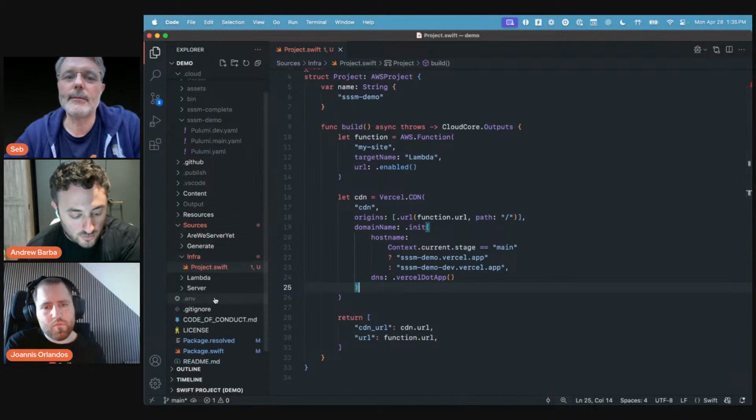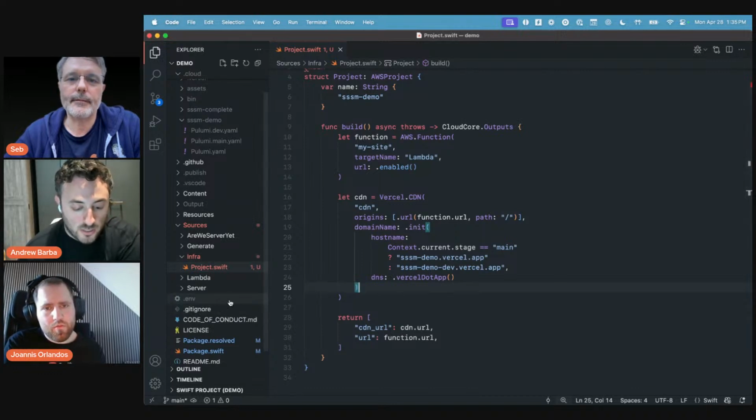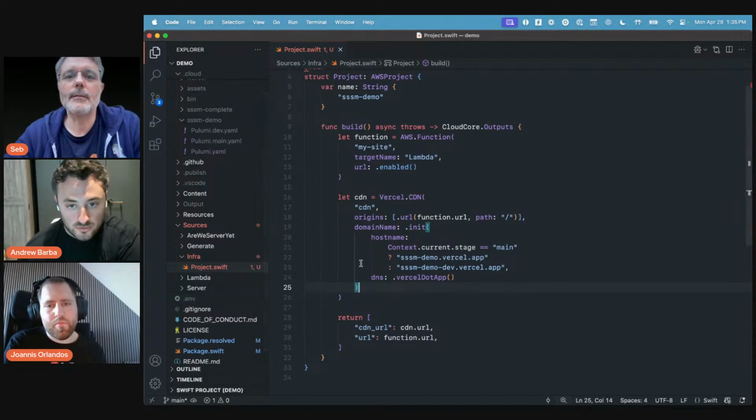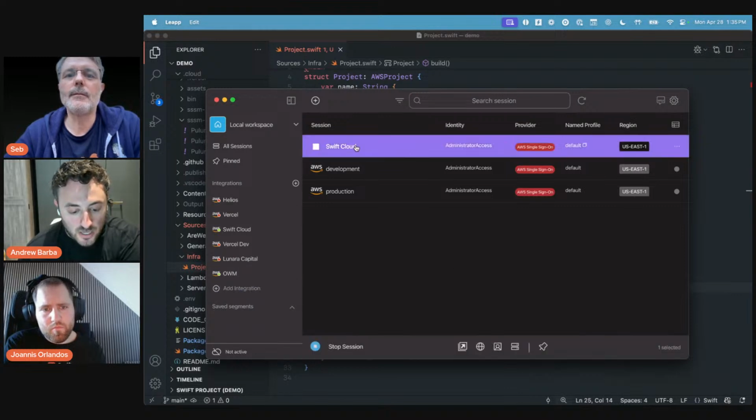Yeah, there is. So there's an env file here. I'm not going to open it because it will show my environment variables. But in this env file, I had a Vercel API key set here. So that's how I was able to deploy to Vercel, for example. And then for AWS, I like to use this app called Leap. So you'll see I have access to all these AWS accounts. I had the AWS CLI configured for my Swift Cloud account.